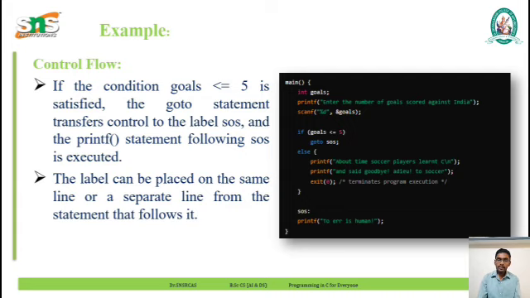I think you understand how the goto statement works from this simple example. The label can be placed on the same line or a separate line from the statement that follows it. You are not supposed to give the labels before the goto statements.